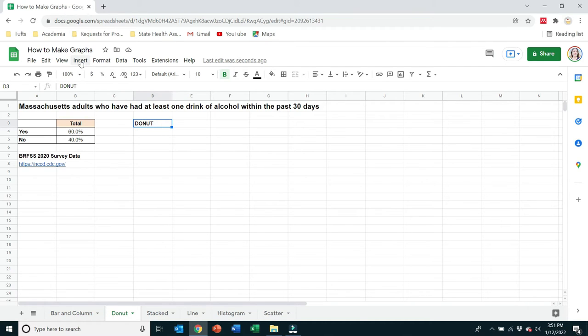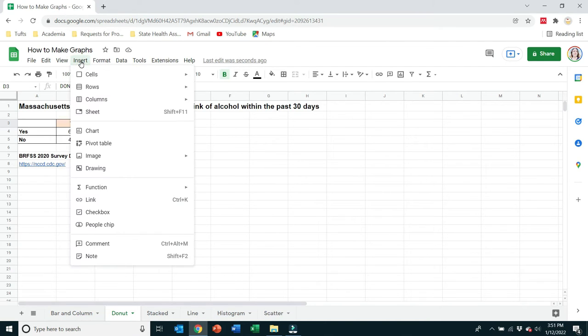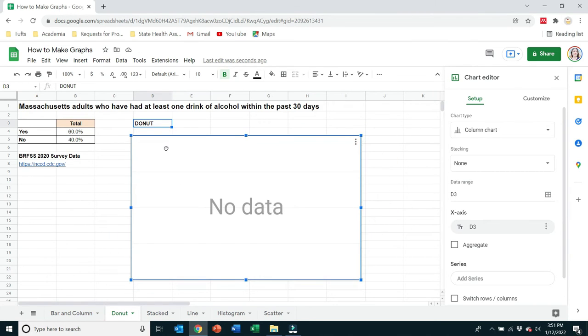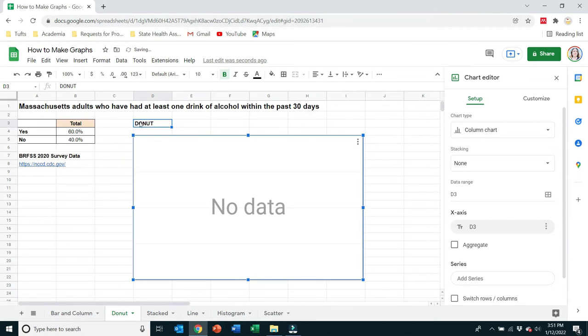I'm now going to use the alternate way of inserting a graph by going up to Insert and clicking Chart. Now you'll notice I didn't select any data, and it's going to say, whoops, I have no data. I did this purposely to show you can select your data at any time. It will automatically select whatever my cursor selected before I even selected my chart.